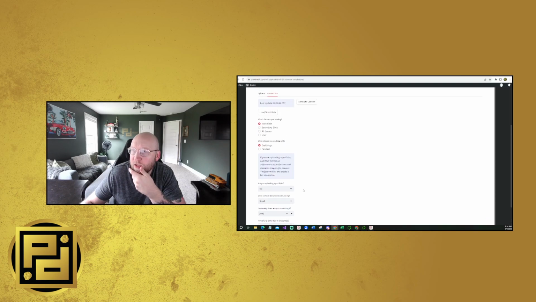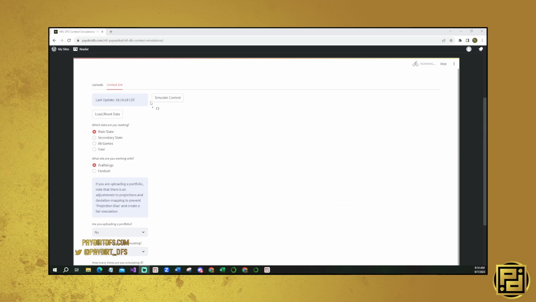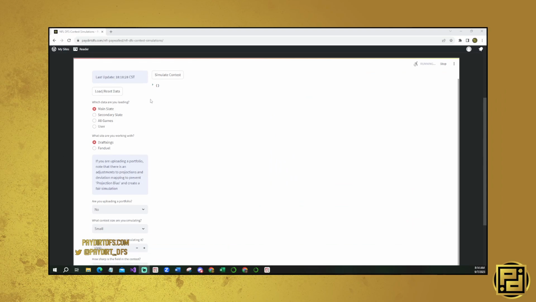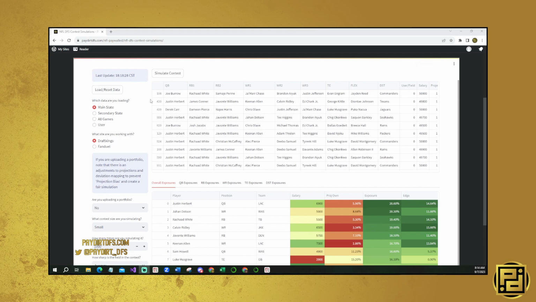So if we just run this based on these things, we say simulate contest, what you should see is this little thing pop up and then also see this little guy running up in the top right. And then what's going to happen is in about 30 seconds or so, it's going to pop out a frame of all of the contests that won the contest that it created, as well as what players were used, what their exposures were, and what their projected ownership is. So here are all the winning lineups.